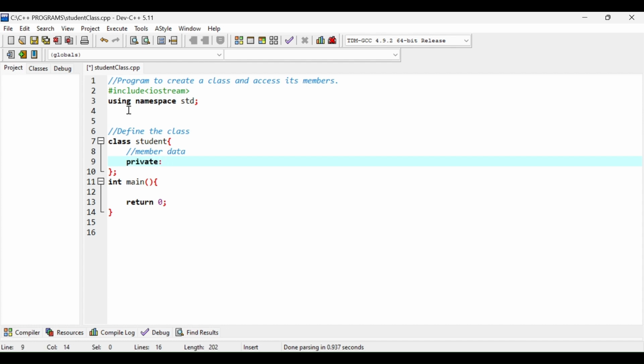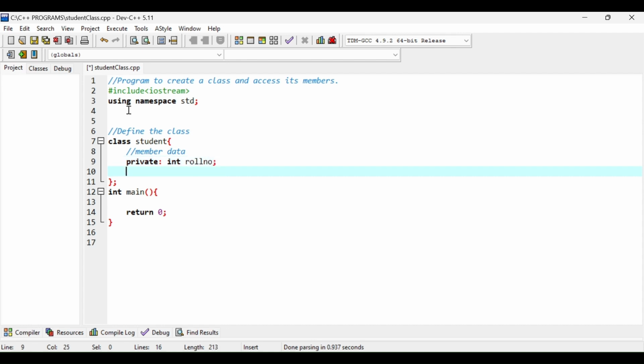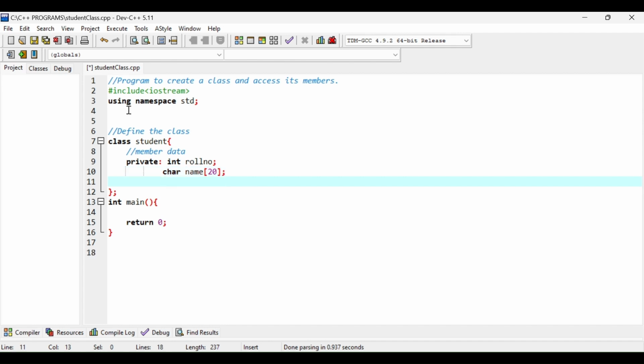Now it's time to declare the variables. So first variable is roll number, which is an integer type value. Second variable is name, which is a character type array. Let's say the length is 20 characters including the null. And then we have float marks, because marks can be in decimal form also.